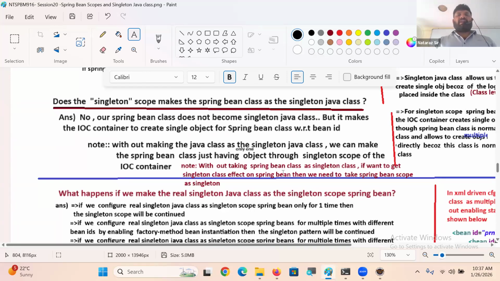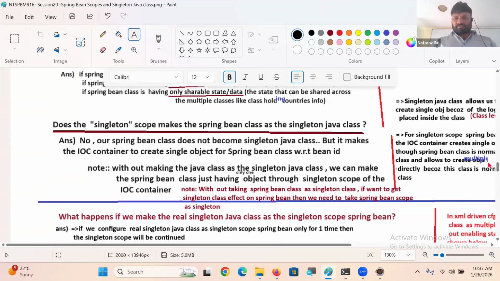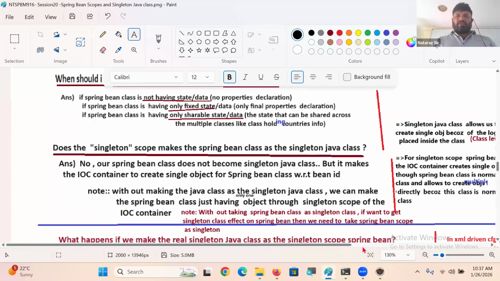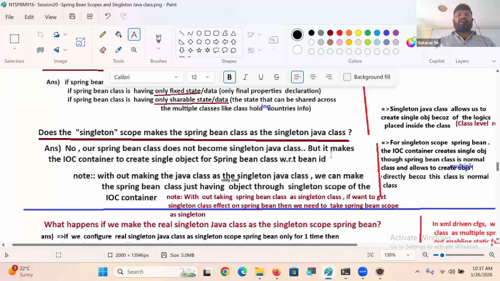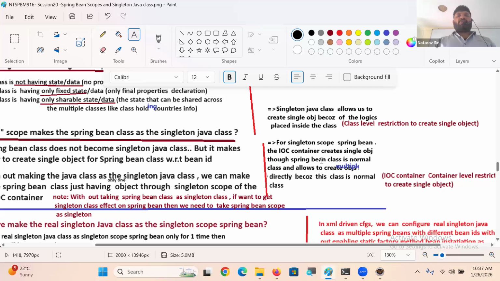Note. Without taking the Spring Bean class as a singleton class, if you want the singleton class effect on the Spring Bean, then we need to go for the Spring Bean scope as singleton scope. Say something, guys. Okay, here you see this. For a singleton scope Spring Bean, the IOC container creates a single object, though the Spring Bean class is normal and allows us to create multiple objects directly because the class is normal. Normally you can create many objects, but through the IOC container only one object.